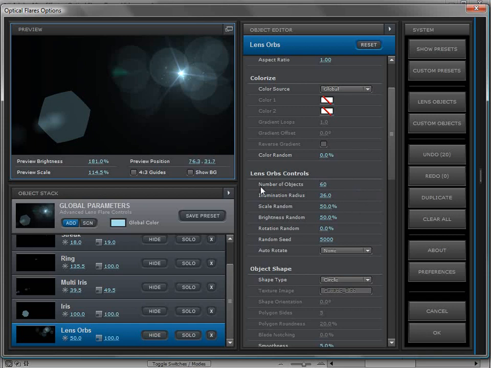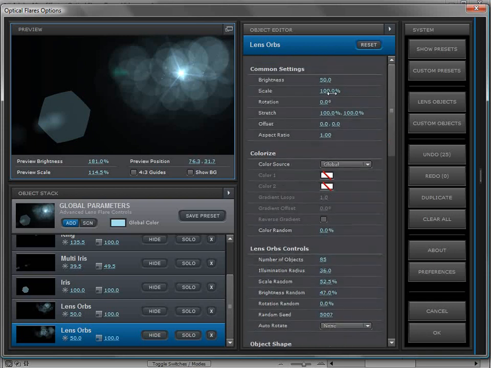So we can control the number of objects. So we can have a lot or just a few. What this is mimicking is having stuff on your lens that's out of focus and sort of blurring out. We can also duplicate the lens orbs. Now it makes an exact copy, so I'm going to change the random seed so that we have a whole new seed. We'll come up to the top, we'll scale them down so they're really, really small.